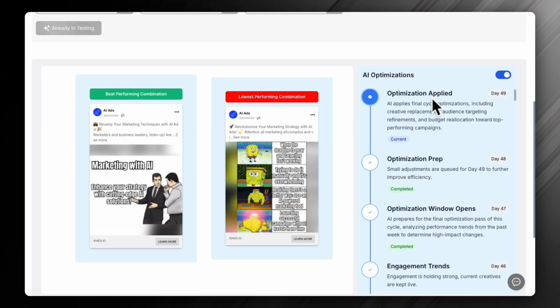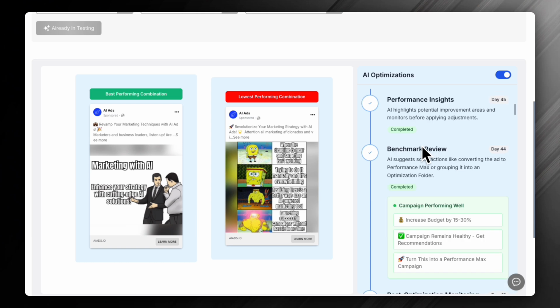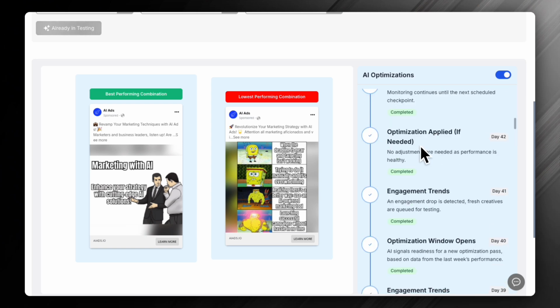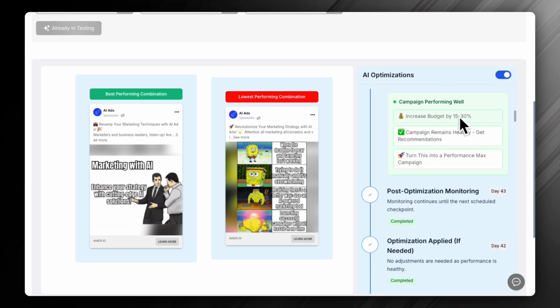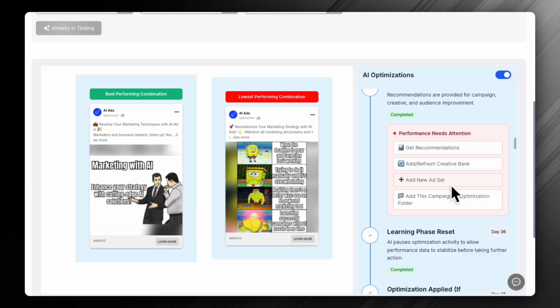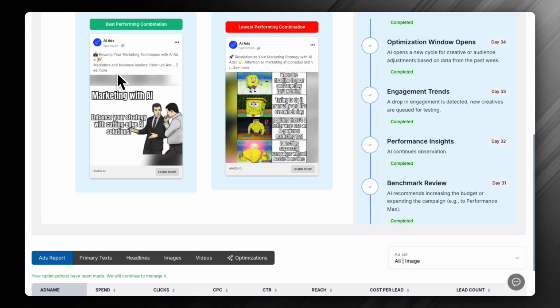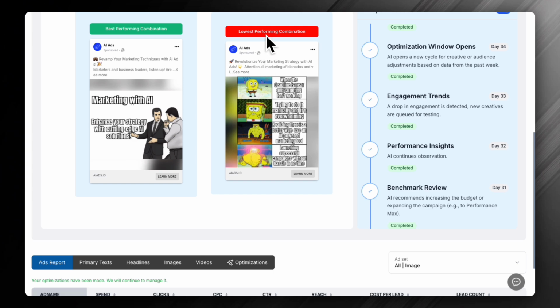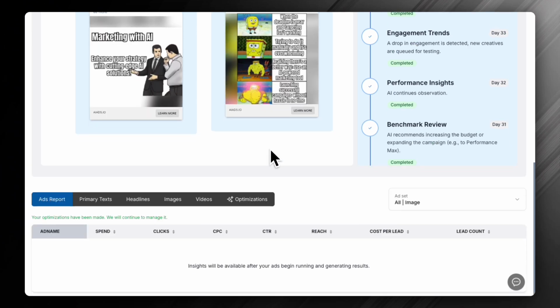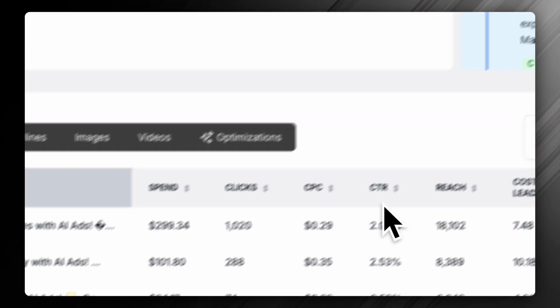If you scroll down, you'll notice the AI is giving you a current roadmap of everything it's done day by day, and it will tell you increase your budget, or the campaign remains healthy, turn this into a performance max campaign. It actually gives you suggestions of what you can actually do for this specific campaign. Now, when you look at this, it will show you which ads were the best performing combination and what was the worst performing combination. Then you can look at the specific primary texts and what their click-through rates are.